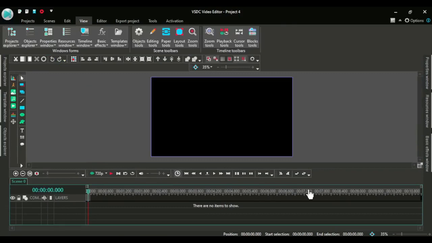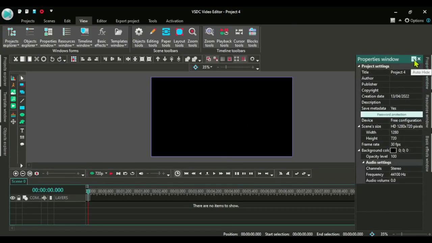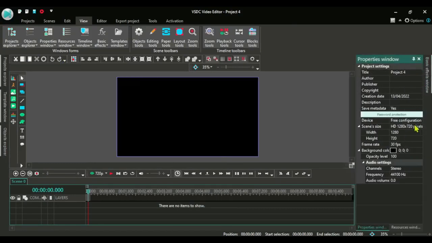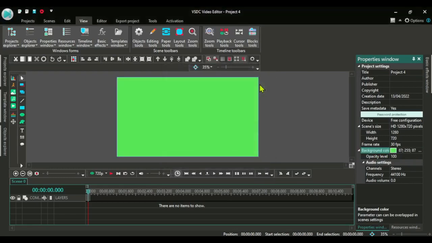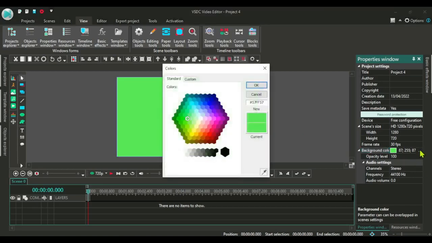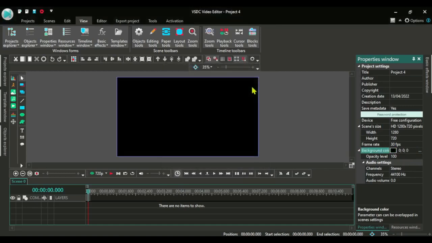And as I promised you, I'll be showing you how to change the background. So I come here to my properties window. Let me just stick this with the pin, and as you see here, there is background color. So you just click on this, and now you can change your background to any color of your choice. For example, if I want green, I just click OK, and as you see, my background changes automatically to green. Let me just take it back to black. Black is more comfortable for my eyes. And that's it for the basic settings you need to know.